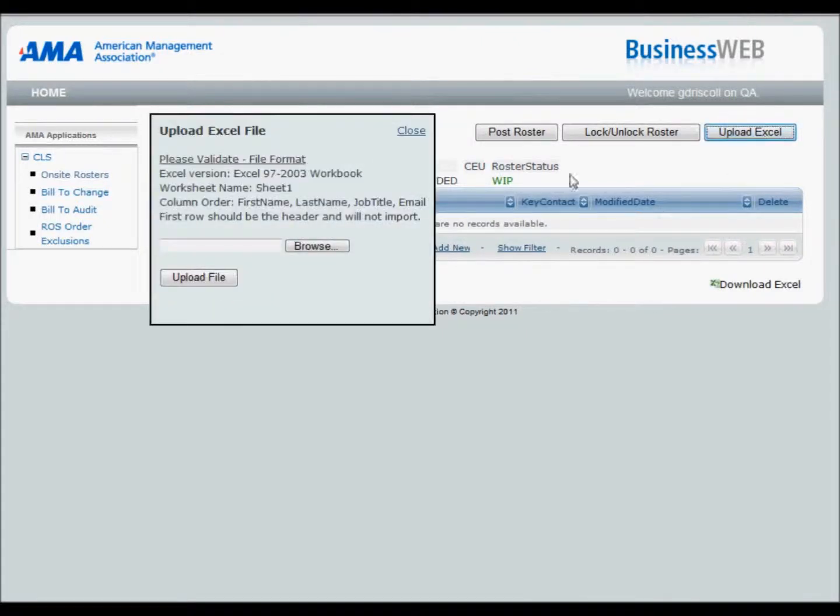So we will upload Excel. It tells us that the version that we're going to use is 97 to 2003. That's the XLS, not the XLSX, sorry, format. That can be changed if you find that most of the work you want to do is with a newer format. We can do that. The worksheet name always has to be Sheet1, and the column order, as we described before, is first name, last name, title, email.